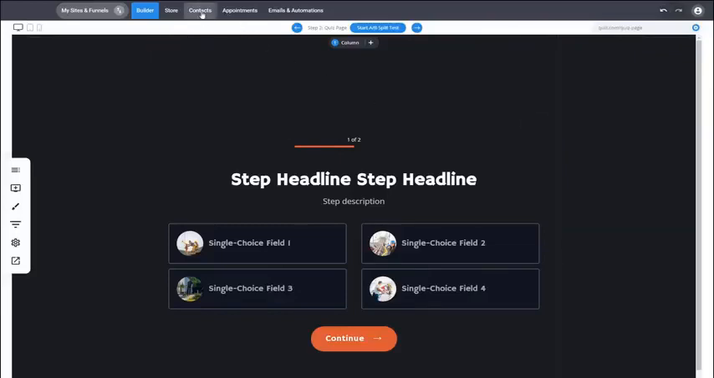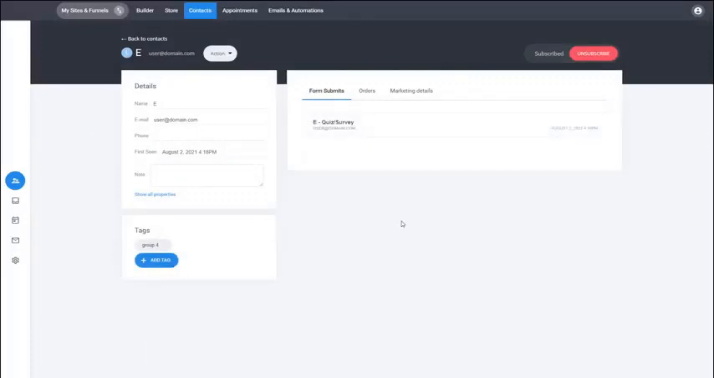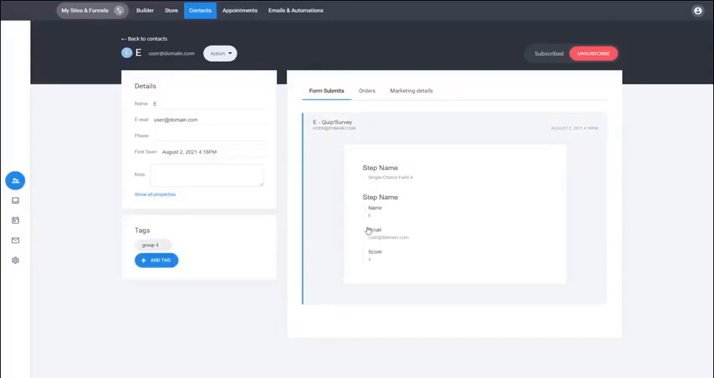And now let's look into the contact that we just submitted. As you can see, it is the name, the email. You can see the tag, it's group 4. So this is the tag we added automatically with their submission. You can also see the quiz that they have submitted, so all the information. You can clearly see each step, what they selected for the single choice field, the name, the email, the score that they have submitted. So it is really visual and easy to see, and the tag itself.